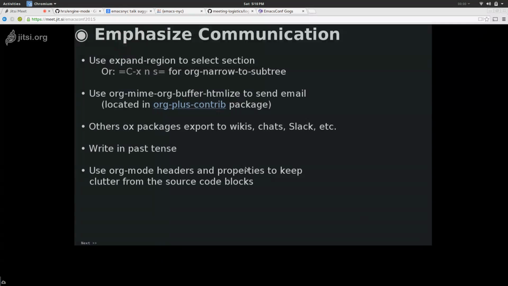There's lots of ways to kind of quickly highlight part of your org mode tree, and then use this org buffer HTMLize. That's the thing that I use to send email. And I also have written a few things for copying and pasting into Slack and into the Skype format and into my wiki and this sort of thing. All of those are really great.